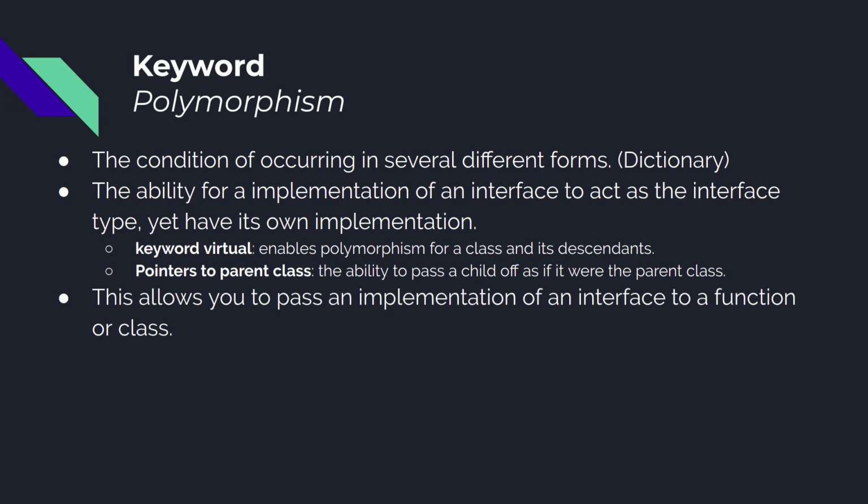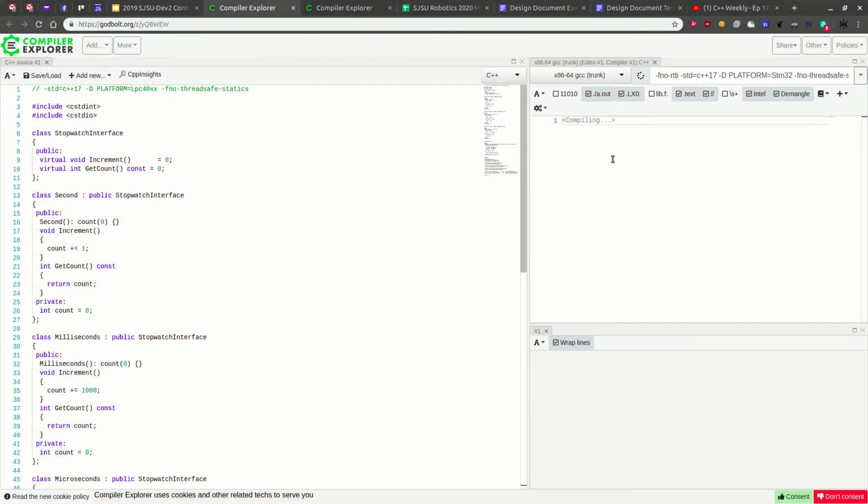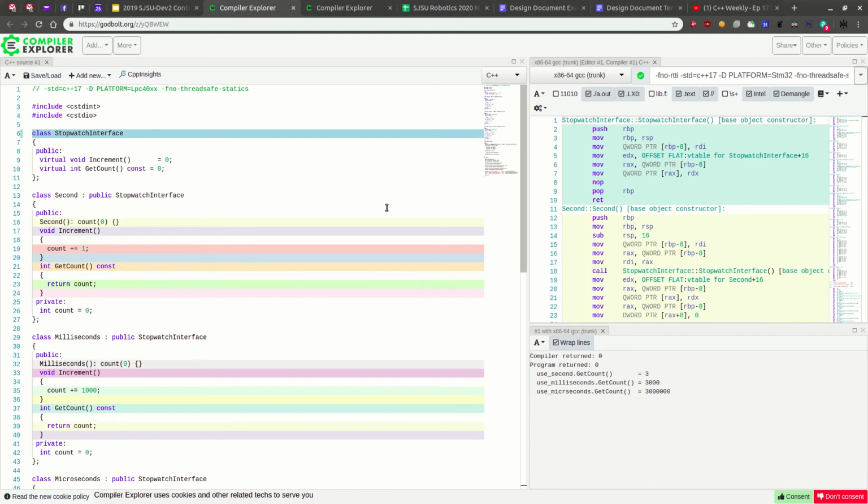Now, with these two things, with the ability to have a pointer of the parent class point to a child class, and having the virtual keyword, this allows you to pass an implementation of an interface to a function or class. And here's a demonstration. So here we have the stopwatch again, but we have a second, milliseconds, and microseconds example.